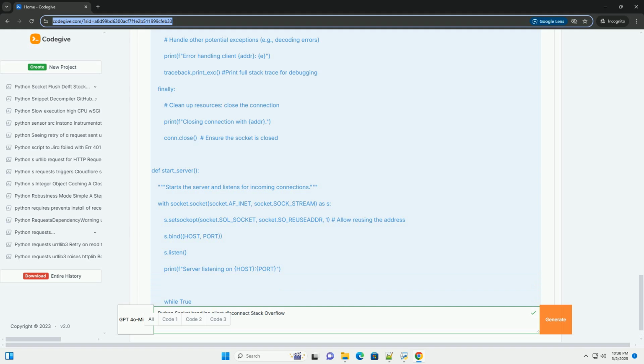con, address = s.accept() accepts an incoming connection. This is a blocking call, it waits until a client connects. Creates a new thread for each client connection to handle multiple clients concurrently using threading.Thread. client_thread.daemon = True, this allows the server to exit even if the client threads are still running. This is important for clean shutdown. client_thread.start starts the thread.